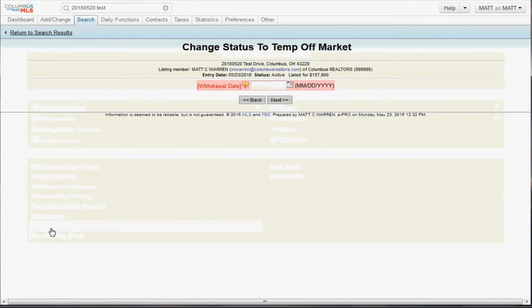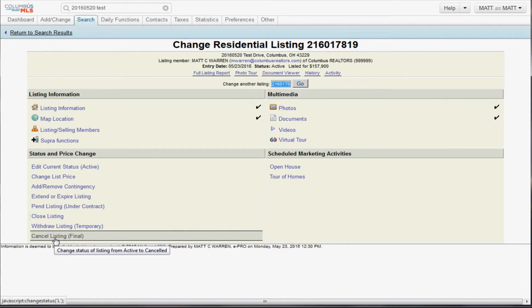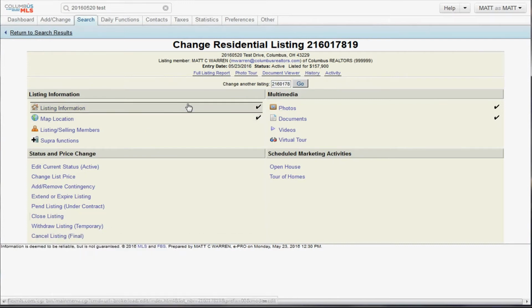Withdrawn temporary means take off the market temporarily, temporarily withdrawn, temporary off market, whatever you want to call it. You just put in the withdrawn date and take it off the market by clicking next, then next again. Canceled is very different. Canceled means final.